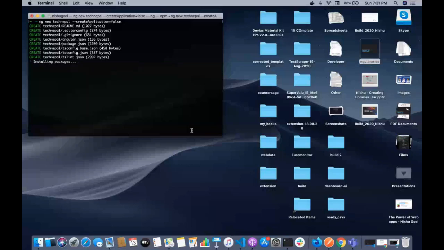So let's go back and see if our app is compiled. Yeah, it says that packages are installed successfully. Let's go into the workspace that we have created and open it here.